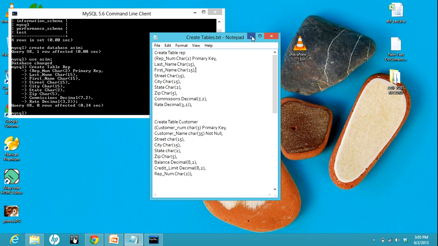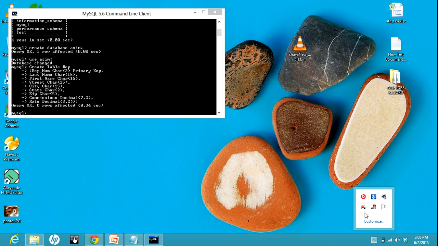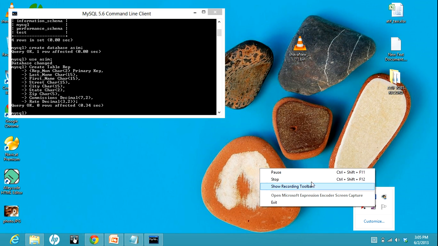So yeah, that's it. This is a simple way of how you can make your own tables in a database, and I hope you guys like it.